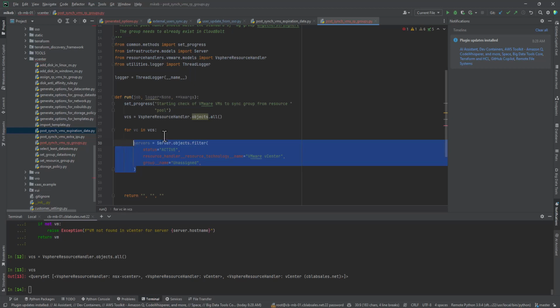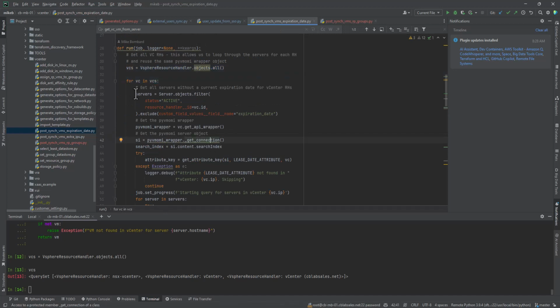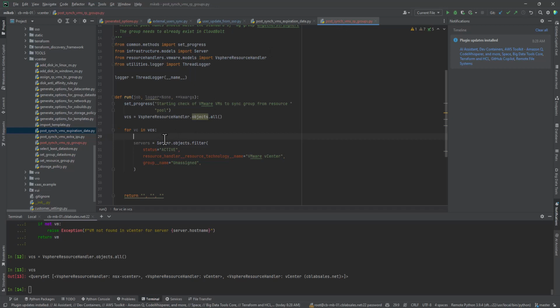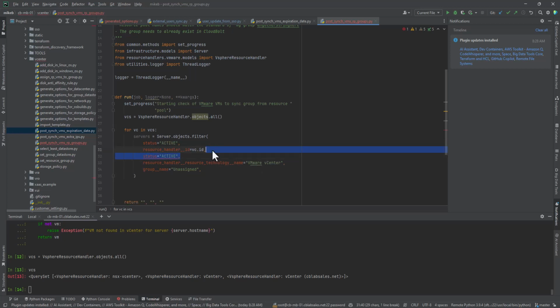I'm going to tab this over. Servers. So we're going to go through and get all of the servers. This is going to be a little different. So I have 2 calls here. I just need to merge the 2. I don't need to exclude based on expiration date. I'm going to leave that in here. Server.active, I already have. Resourcing, I don't need to filter on resource handler anymore because I'm filtering on a specific vCenter ID. And now what I'm doing is I'm still looking at that unassigned group.